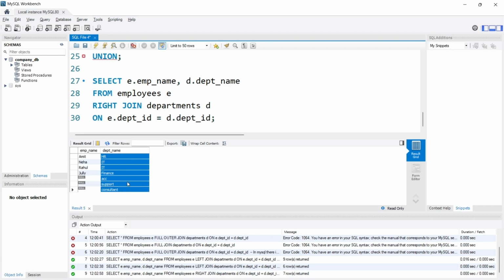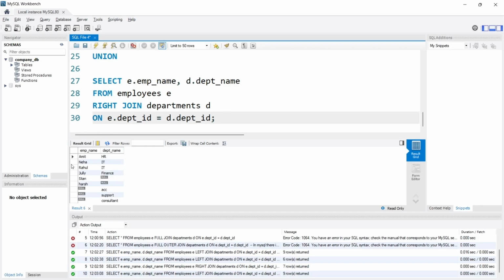Now you try to join both of them. We'll just remove this semicolon here, and if I run this, look, everything from the left side is there, the matching records, and where it's not matching, it's null. From the right side, everything is present here, and this is not matching, so it's null here.